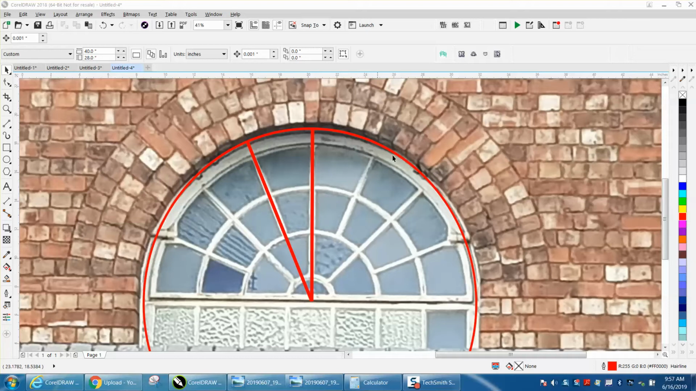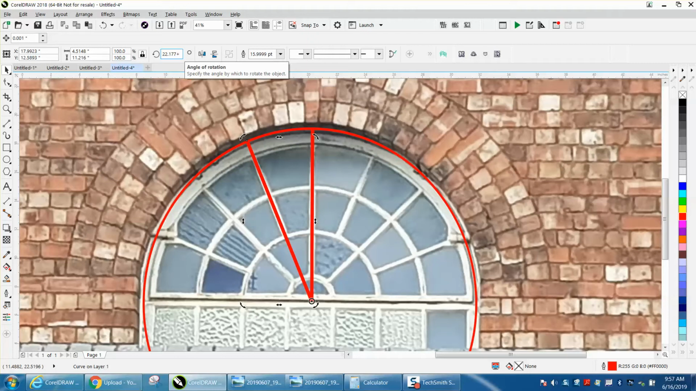I just drew a circle. The thing's not a perfect circle as the picture is taken at an angle, so the sides don't really meet, but you could make that work. Then I duplicated this line 22.177 degrees. So I'm going to Control D, a rotation to the bottom. I'm just going to hit the plus sign, 22.177.